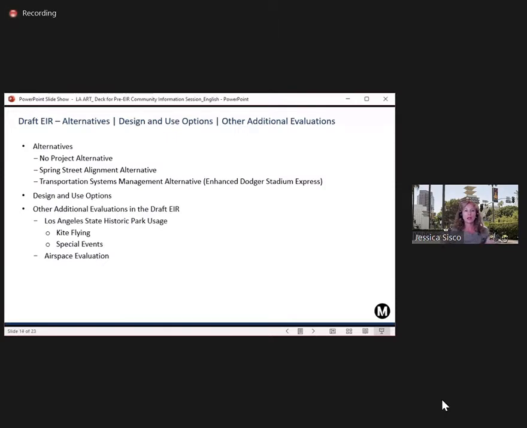The draft EIR will also include an analysis of the 3 project alternatives, including the no project alternative, the Spring Street alignment alternative, and the transportation systems management alternative, which looks at an enhanced Dodger Stadium Express bus service between Union Station and Dodger Stadium.